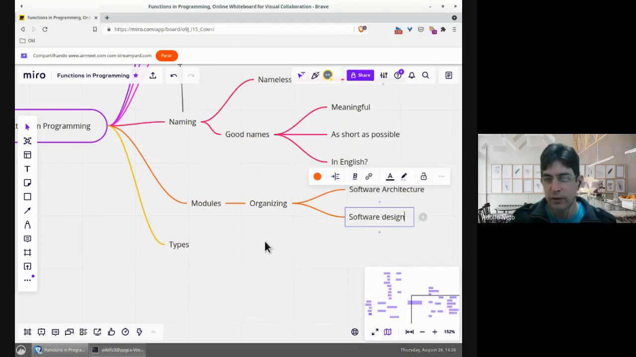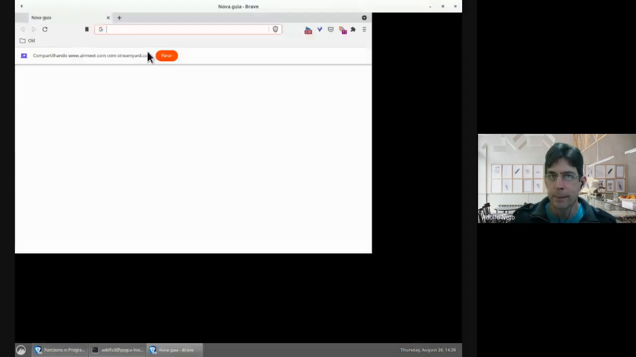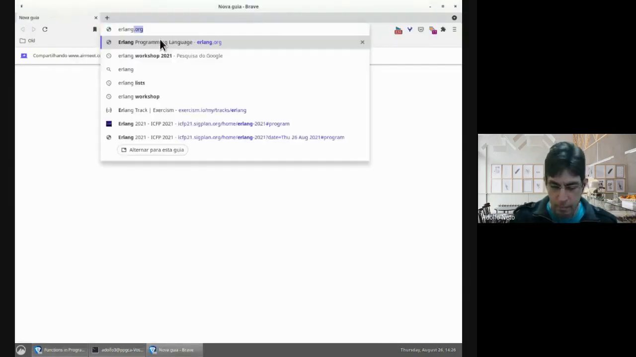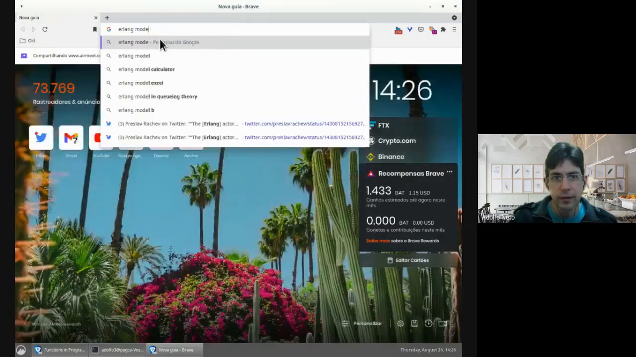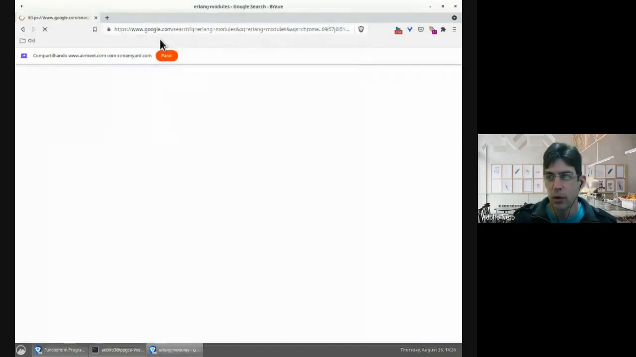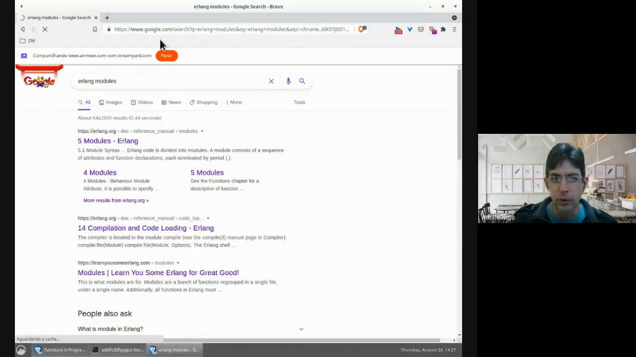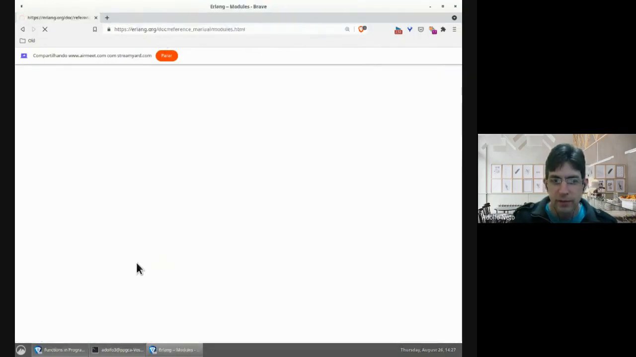So we have just skimmed this, because a module contains a set of related functions. And it's funny, because in Erlang, I believe it's in Fred Hébert's book, they say, oh, there is, yes, I believe it's here, not here.